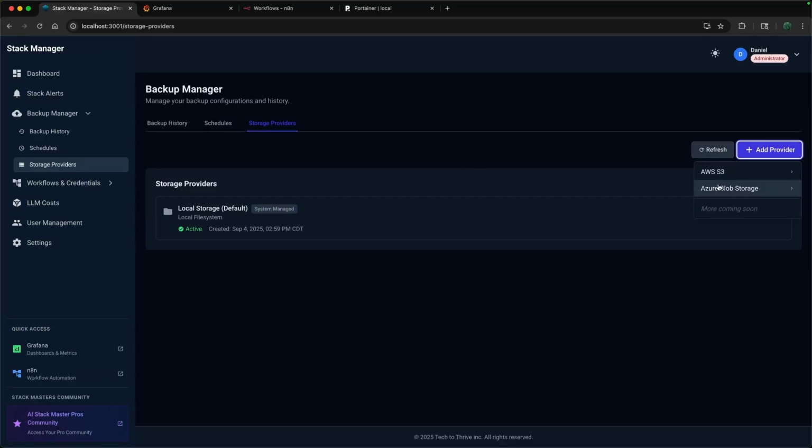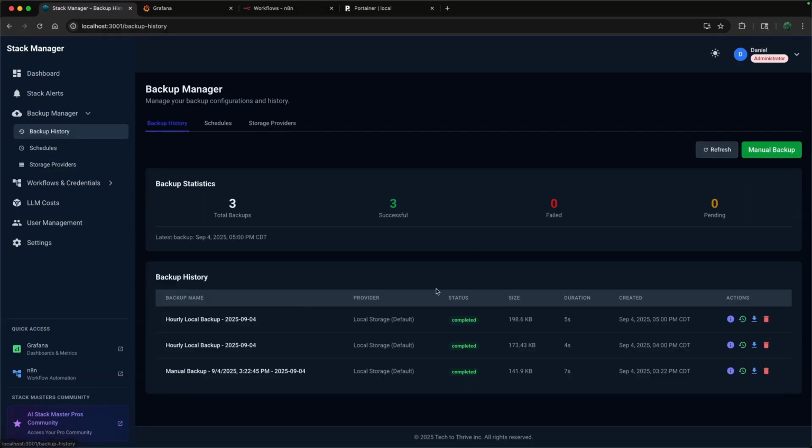But then we also have providers. Right now we have AWS S3 buckets as well as Azure Blob Storage that you can add. If you are looking for some other storage providers, we've got a whole bunch in the roadmap that are already in the works: Dropbox, Box, OneDrive, Google Drive, whatnot. All those are going to be coming soon. And the backup manager manages all that.